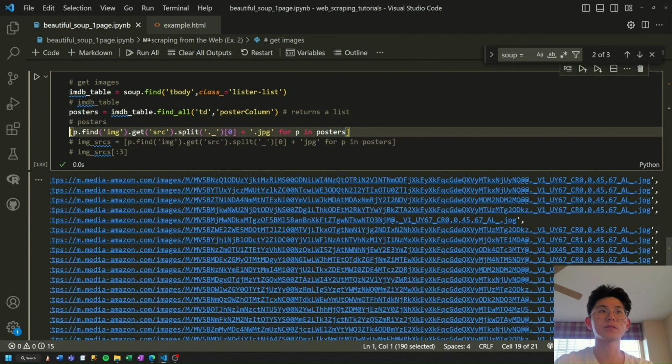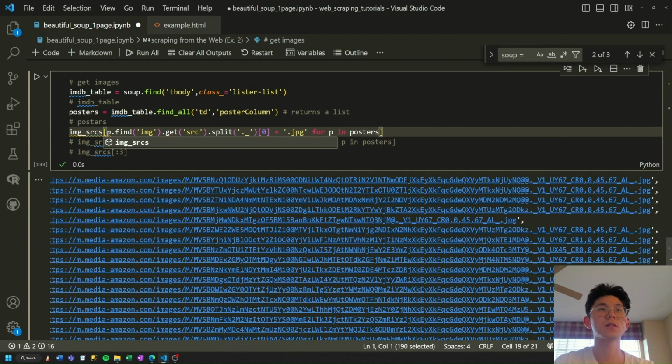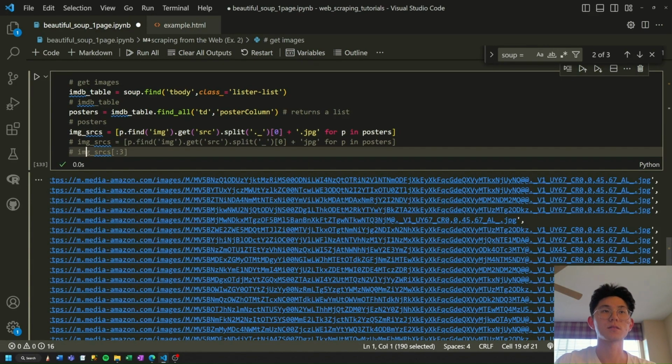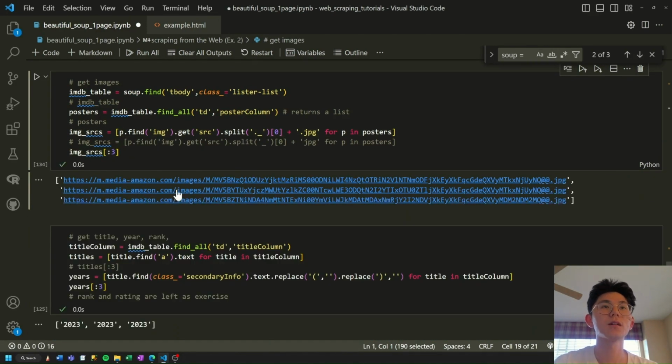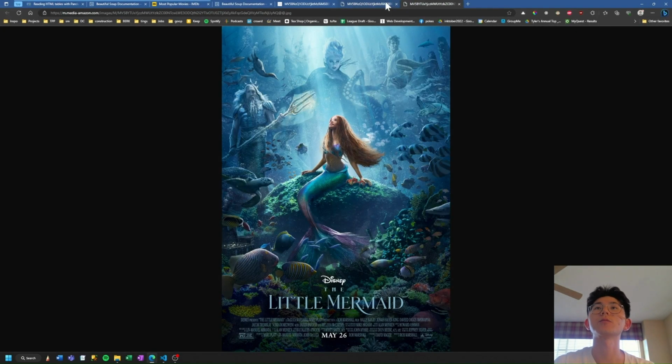Let's just define this as image sources. And let's just print out the first 3. Okay, and then if we open this, nice. So we have much better posters.